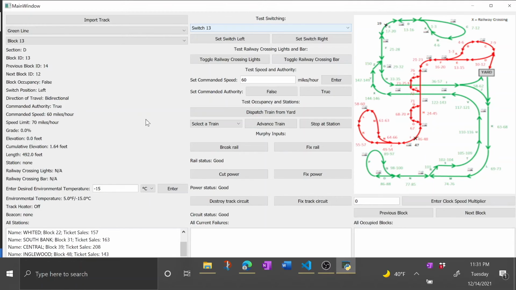Now I have Murphy inputs, so I could break a rail to cause block failure, power failure, circuit failure. I could fix each of these, and when Murphy breaks something, the status of that block becomes poor, and the failure becomes displayed for the entire track. I could go around destroying multiple blocks in multiple ways.